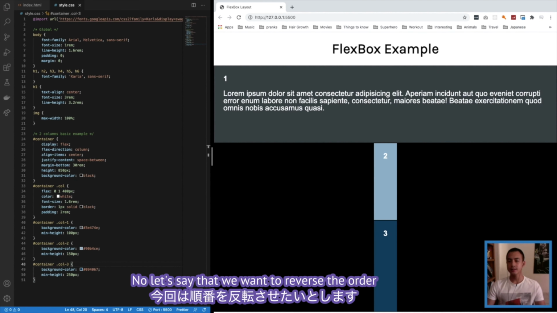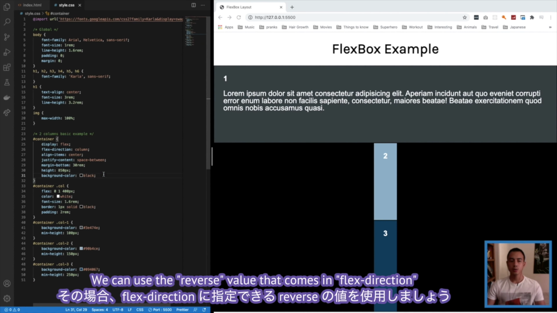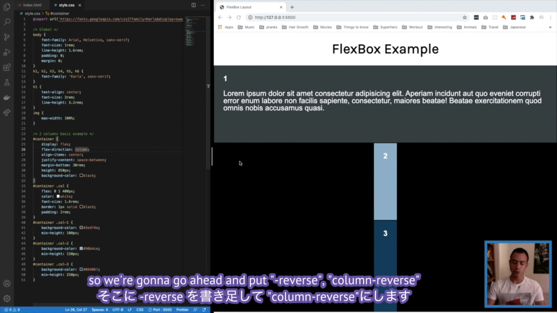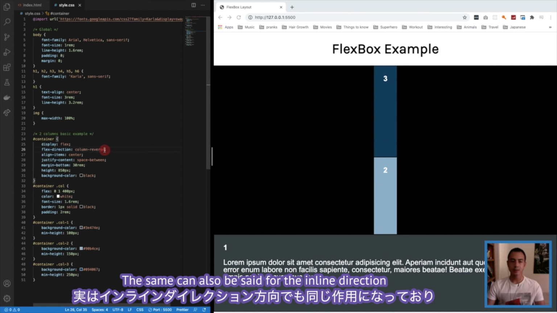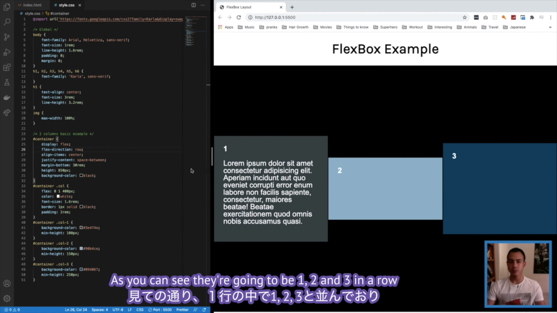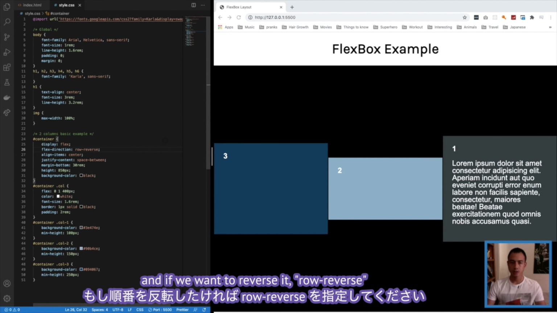Okay, now let's say that we want to reverse the order, so 3, 2, and 1. We can use the reverse value that comes with flex-direction. Now we are currently in the block direction, so column. So we're going to put dash reverse: column-reverse. We save that. As you can see, it goes 3, 2, and 1. The same can also be said for the inline direction, which is flex-direction row. Now as you can see, they're going to be 1, 2, and 3 in a row. And if we want to reverse it, row-reverse. As simple as that.